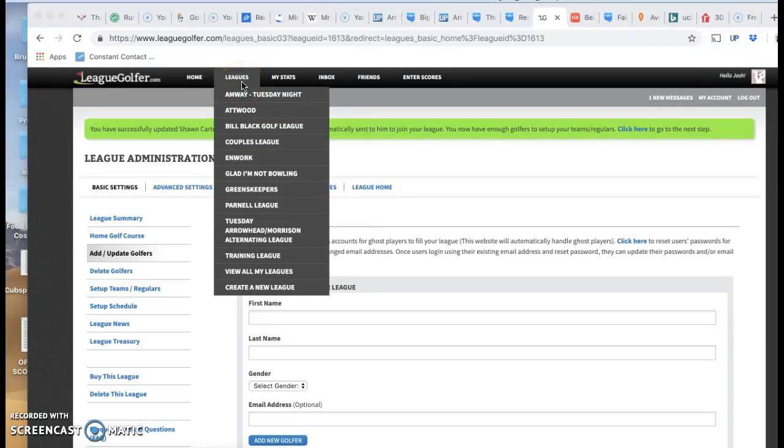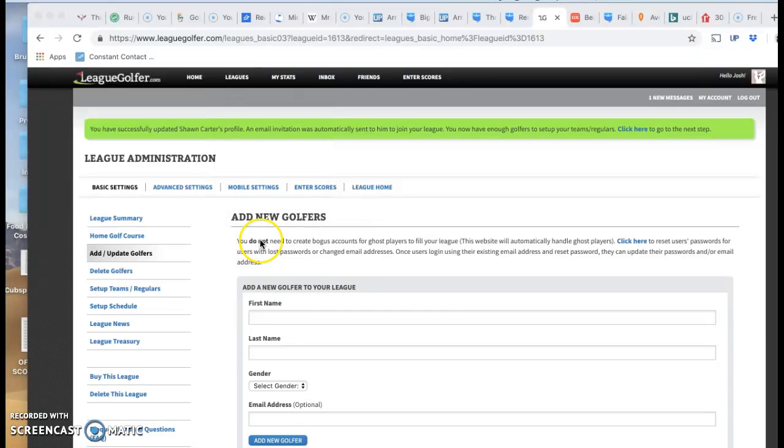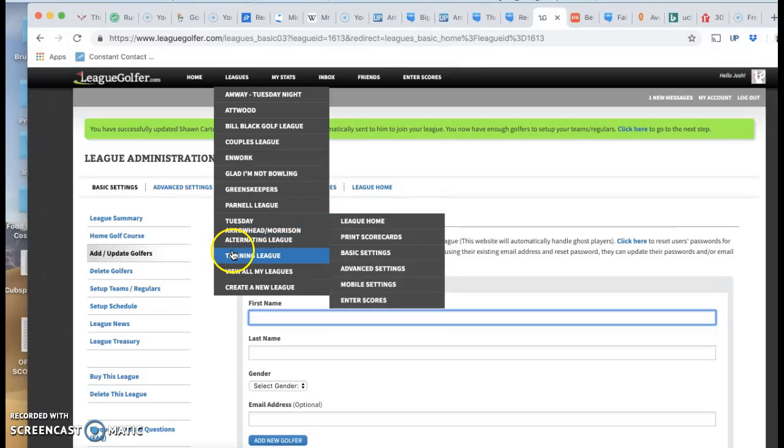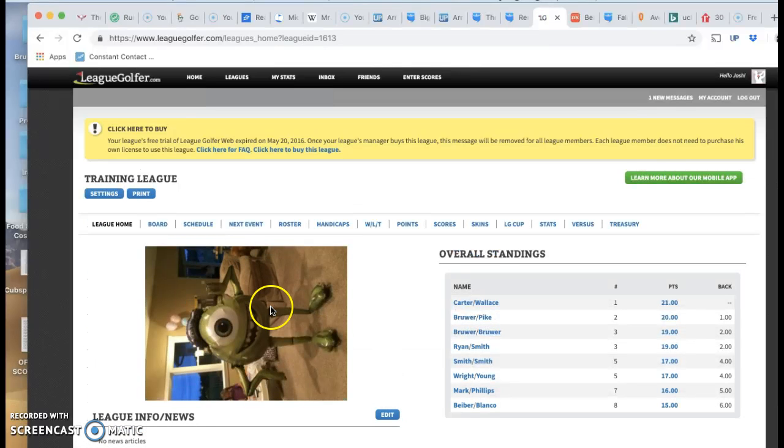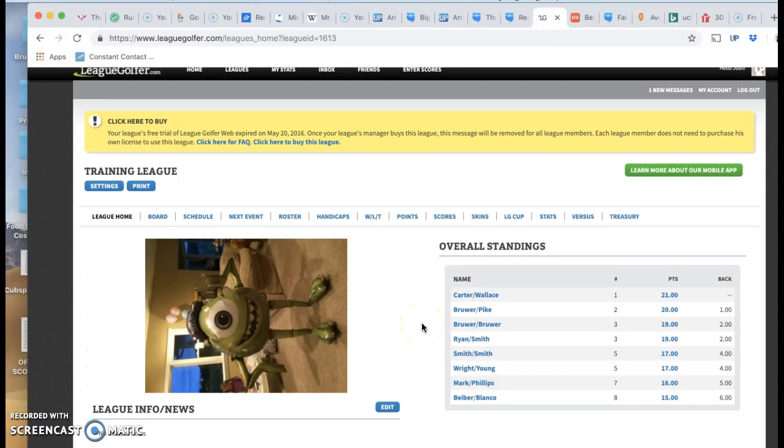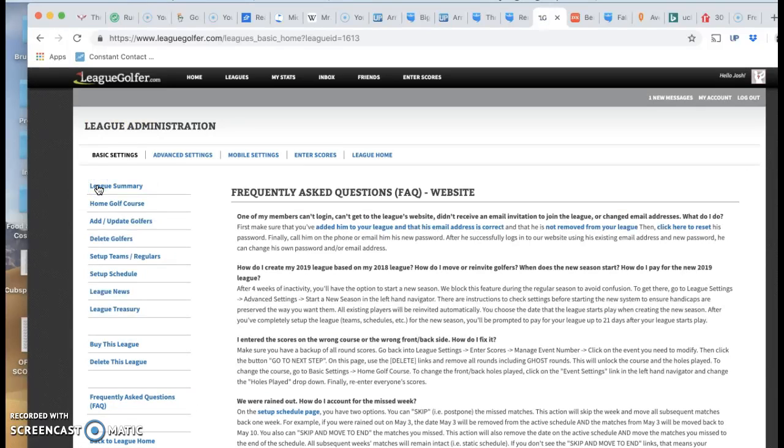Okay, we're going to show you how to add a golfer into League Golfer. Again, we showed you how to go to the league. We're going to go to the training league here. Here's the training league. Now, I want to add a golfer, so I have to go to settings.